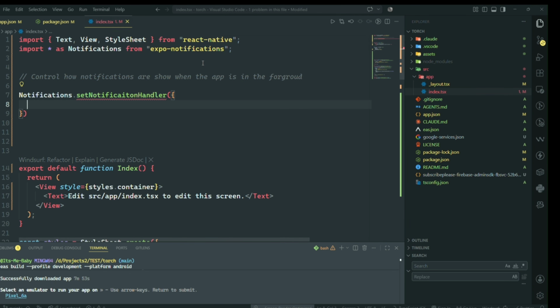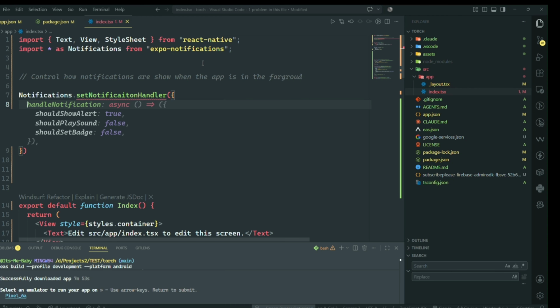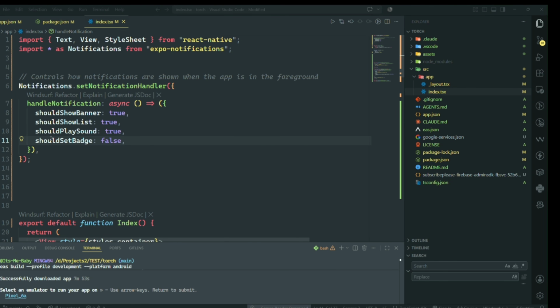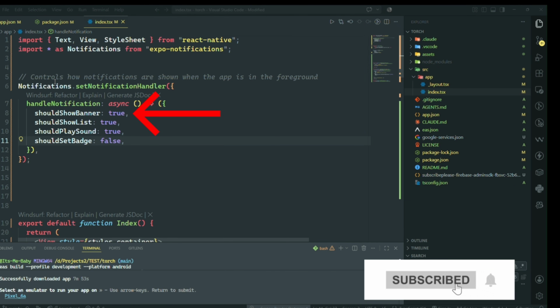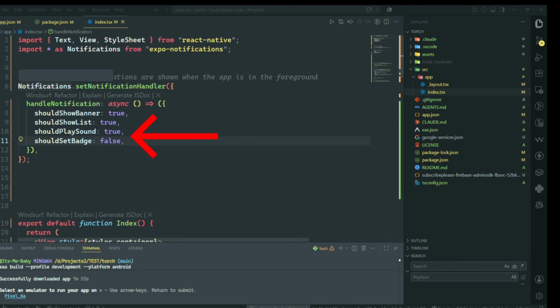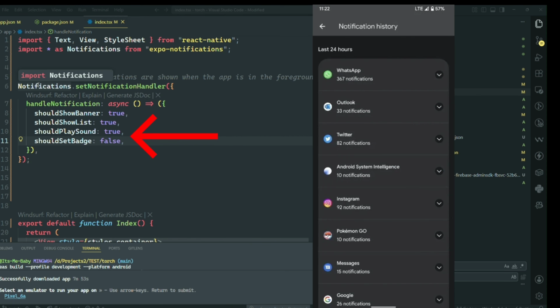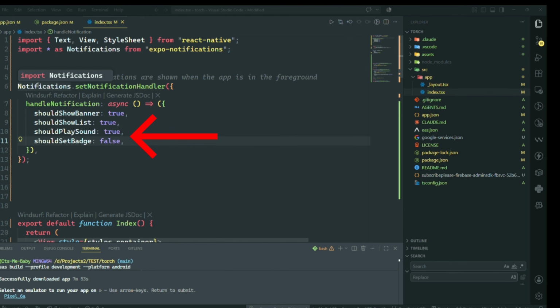Let's look at each option. First, we have shouldShowBanner true. This tells the operating system to display the notification banner at the top of the screen, even though the user is already using the app. Next is shouldShowList true. This adds the notification to the device's notification center or notification history, so the user can see it later.